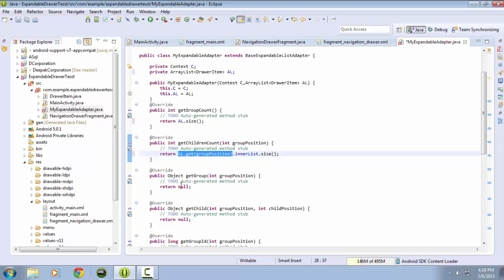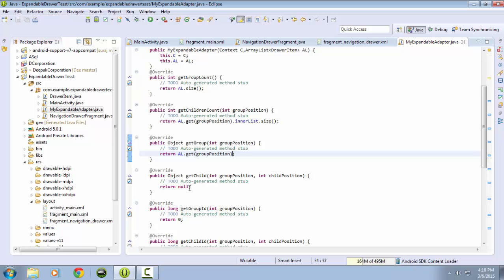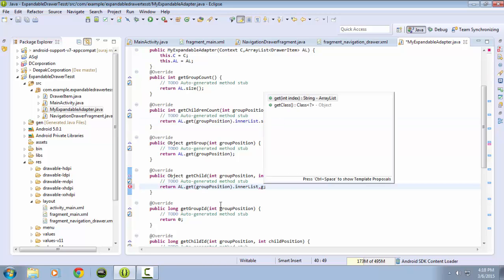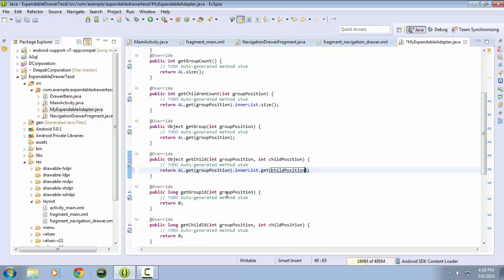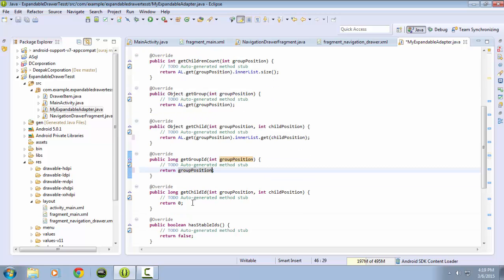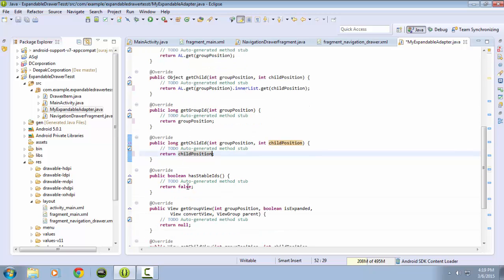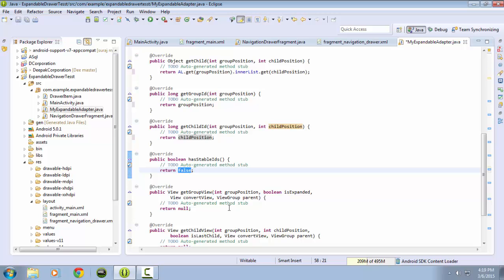Okay, now it's asking for the group. Let me fill this. Get child. Now get child position. It will provide you the position of the particular child in a particular group. Get child id, I'll pass the same group position. Okay, now get child id. Everything else I'm gonna put as false only.